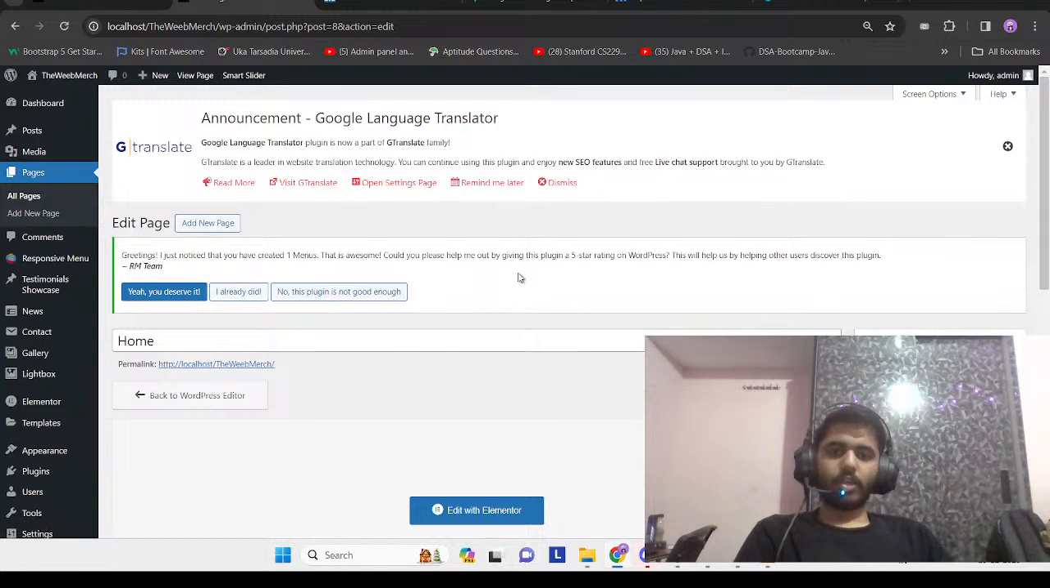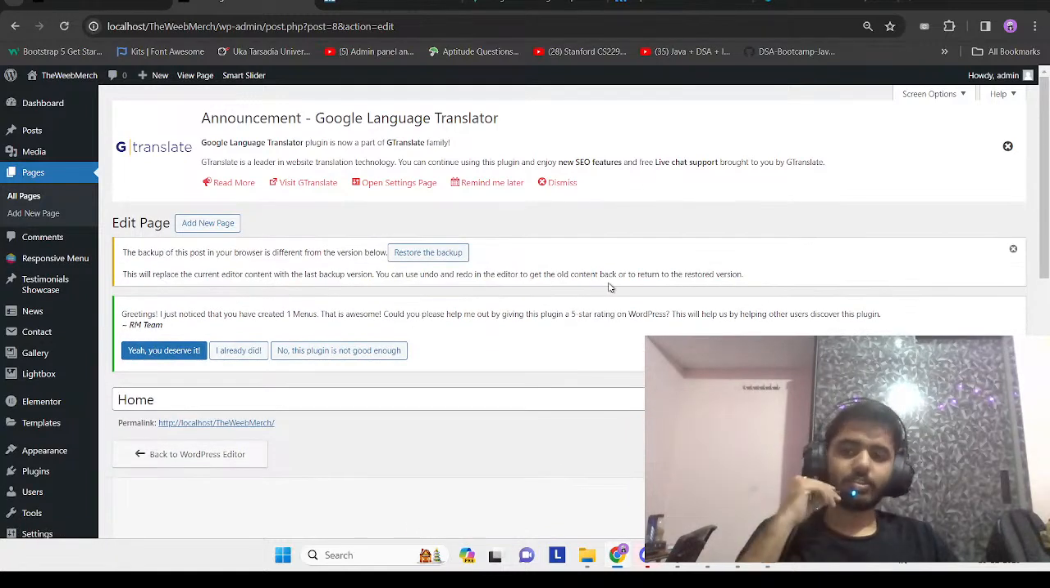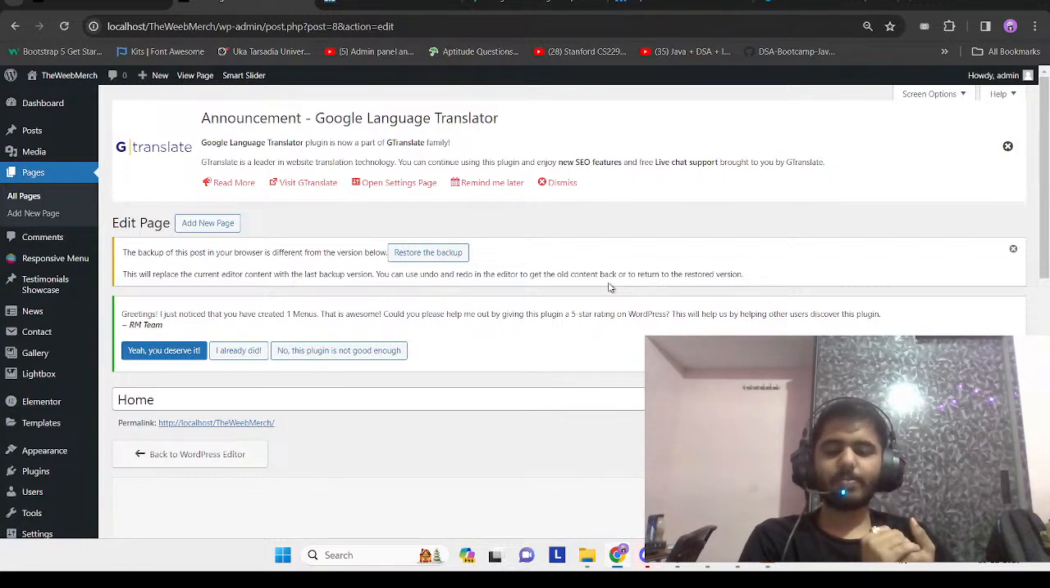So this is how you can work with your Elementor. Just go to Elementor and check all the tools which are available. It is pretty easy to use and it makes your works very easy.